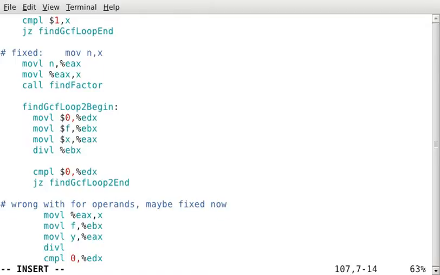We have to specify the divisor when we use the divl instruction. And we have to find out which one we are dividing. That depends on the context.